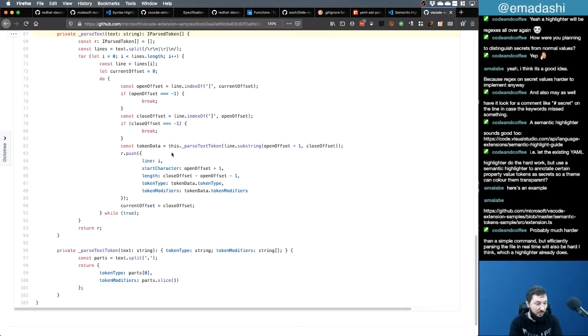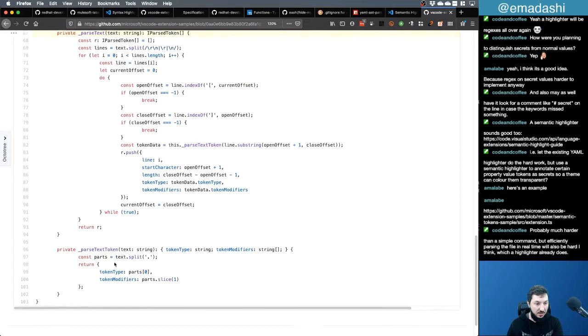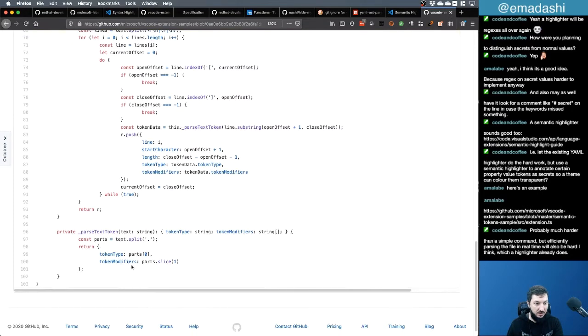I think we are still going to do parsing, as it seems. If this example is the ultimate example, parse text, token, substring, offset, and then push line, start character, the length, the token type, token modifiers. My understanding is that if we use the Visual Studio Code or the YAML parser, we will not need to do these things. The text is split by parts on the dot.